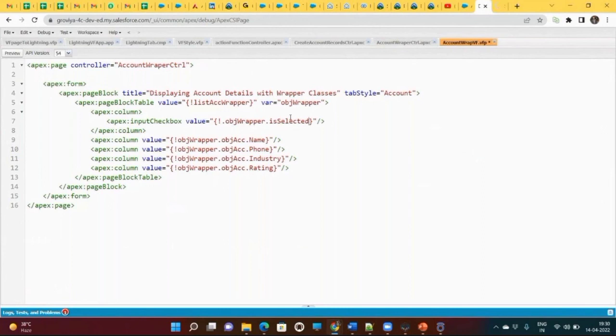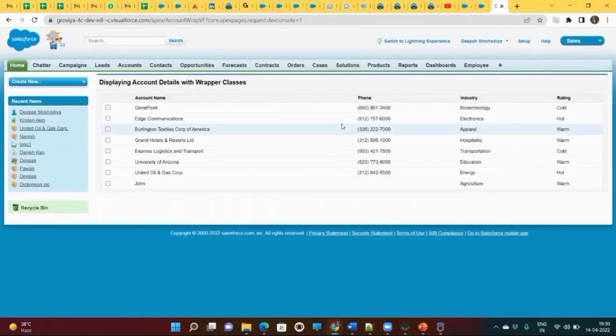Let's save it. It's not saved yet. Reason is this. It's saved. We have got the checkbox, you can see. So you can perform further actions on click of these checkboxes.